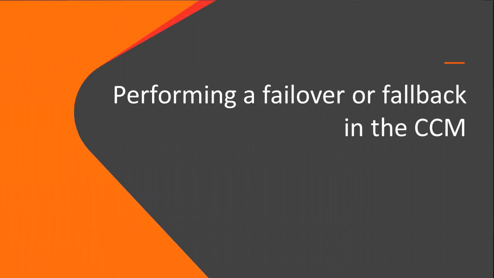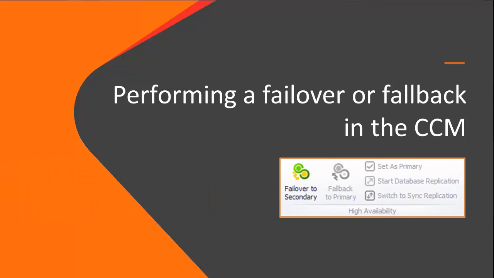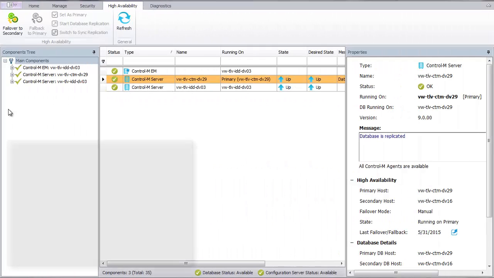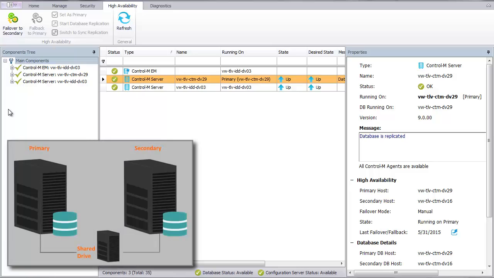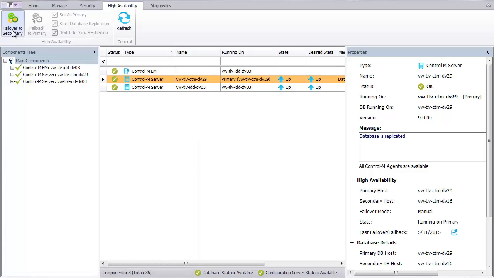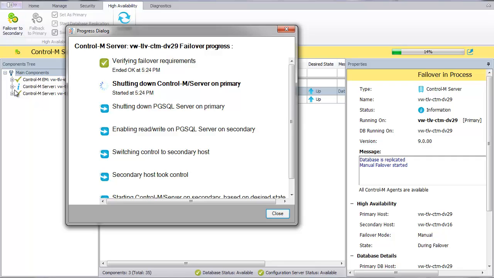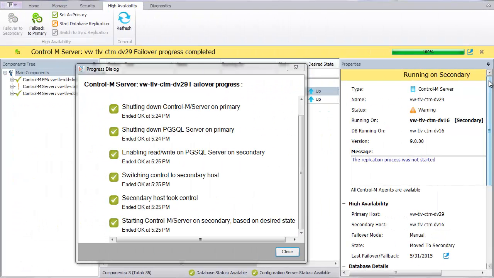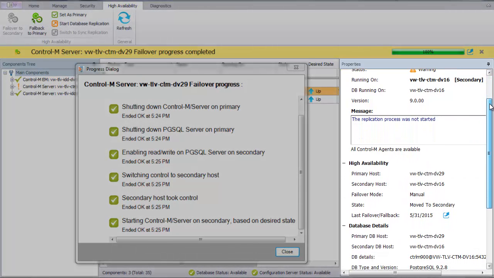Now let's take a look at how you perform a failover or fallback in the CCM. If you use, for example, Control-M Server with Postgres, when you have a hardware issue on your primary host or need to do hardware maintenance, you click Failover to Secondary. A progress window opens and shows the status of the failover as the primary Control-M shuts down and the secondary host takes control. After the failover is completed, in the Properties pane, you can view the high availability and database details.